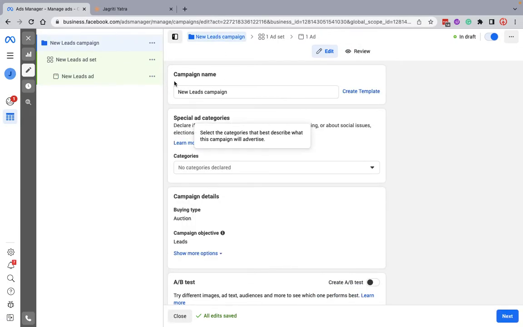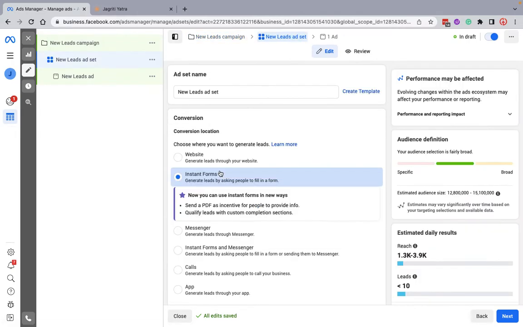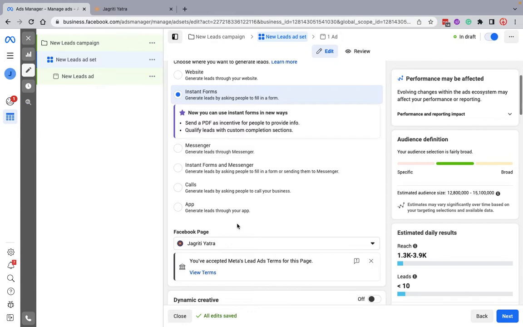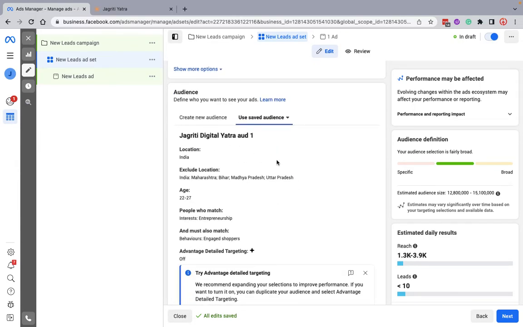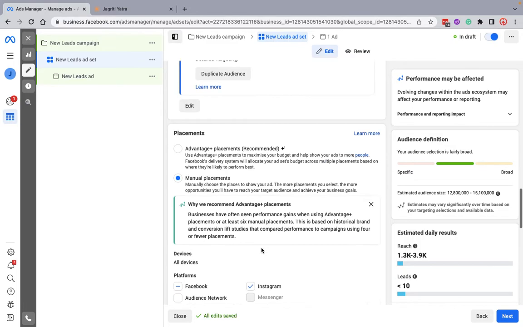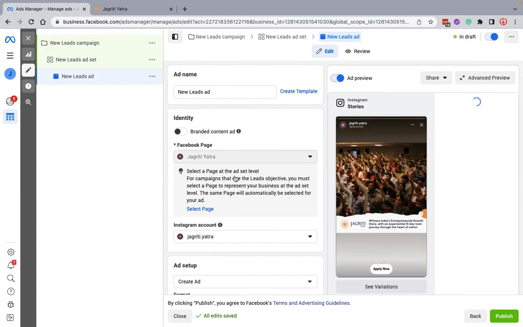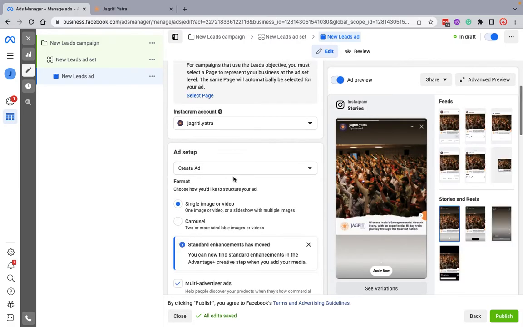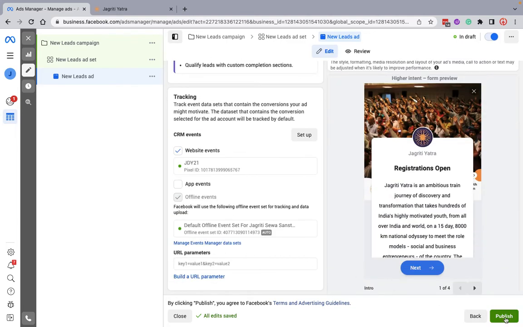So let's check back here. We've selected the campaign as lead generation and objective is leads. In ad set, you have created one audience and selected instant forms. We have set up the budget. We have set up the start date. This is the audience thing. We've selected the placement. And then in ad, we have put up the creative. Our form is ready and the call to action as well. And you can just publish your ad.